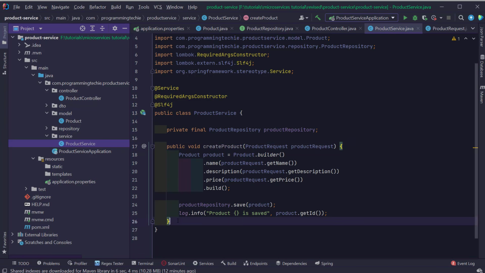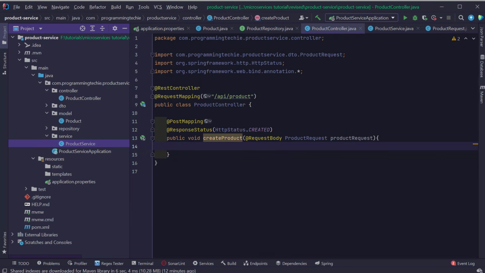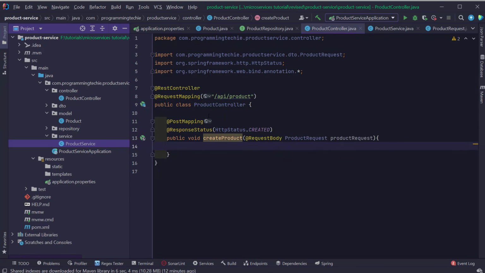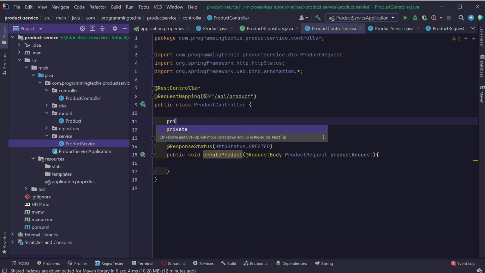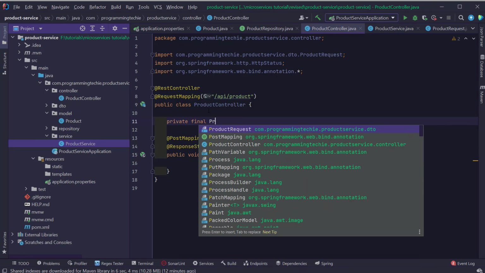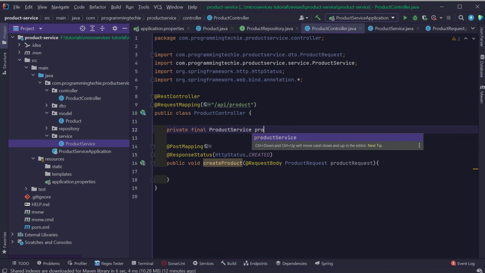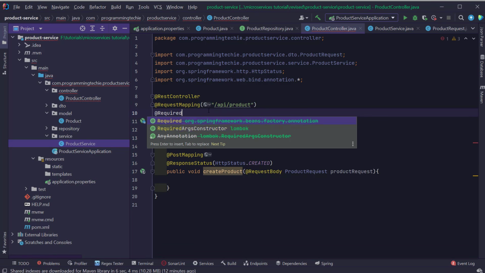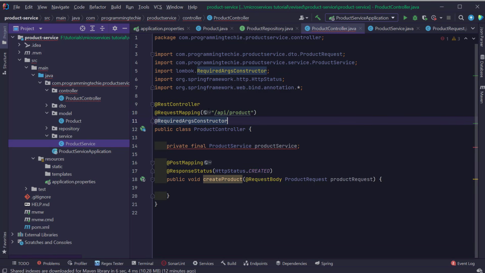So now let's call this create product method from the product controller. As we did similarly for the product service, we also have to inject the product service inside the product controller. For that, I'm going to type in again private final ProductService, and to inject it, I'm going to make use of again the @RequiredArgsConstructor from Lombok. So now we have the product service.